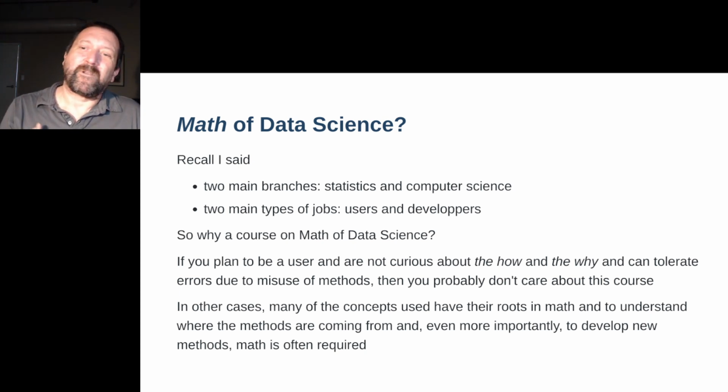I'll start with a case where you don't care. So, okay, you want to use methods of data science, and you don't really care about how and why the methods that you're using work. And you're also very tolerant of errors, because if you don't care about the how and the why, you're just sort of automatically doing things without really thinking about it. Well, you might use methods in a way that they are not intended to be used. And well, if that's the case, you don't really care about what we're doing here.